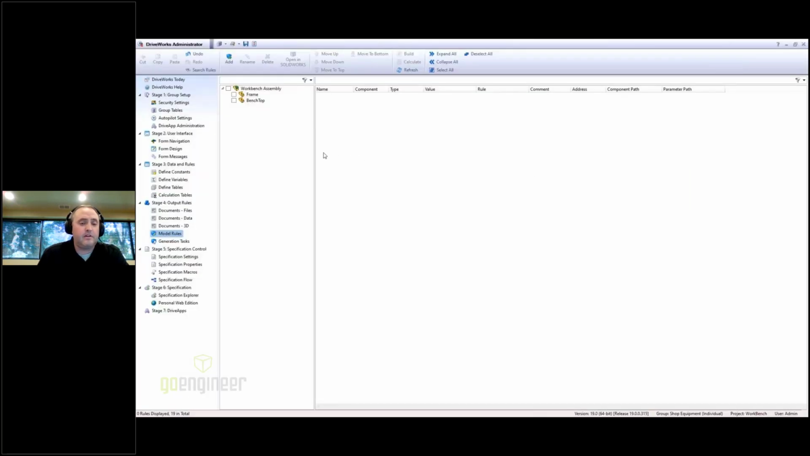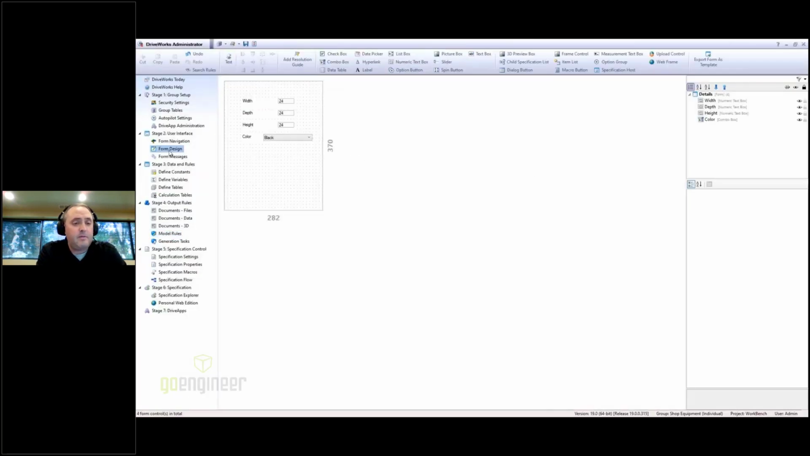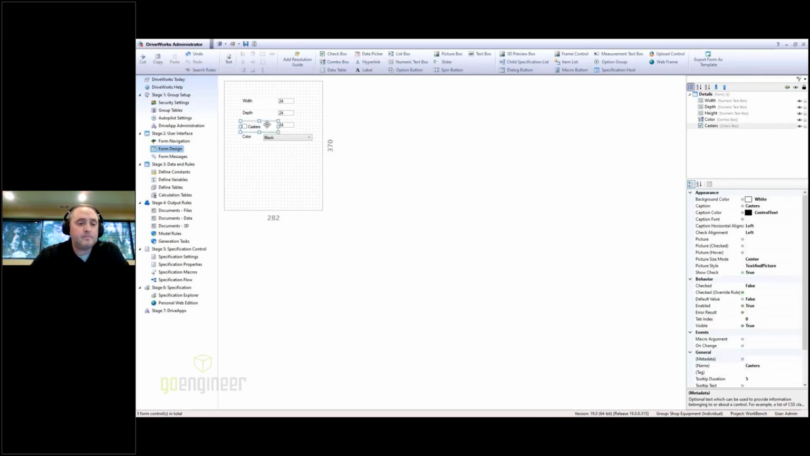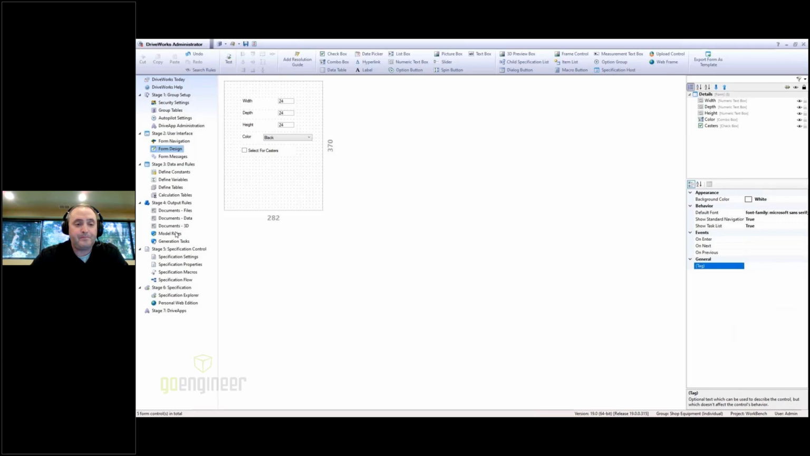Now let's head over to the DriveWorks interface again, and we'll go to our form design. And we're going to put on a checkbox here to control our casters. And we'll bring that down. And I want to change what the user sees on this other than it just saying casters. I'm going to change that caption to say select for casters. So you can always edit these from the actual field name to have additional items on them as well.